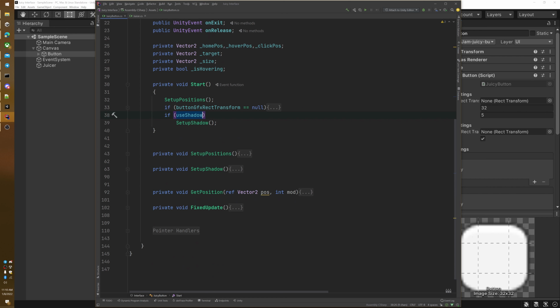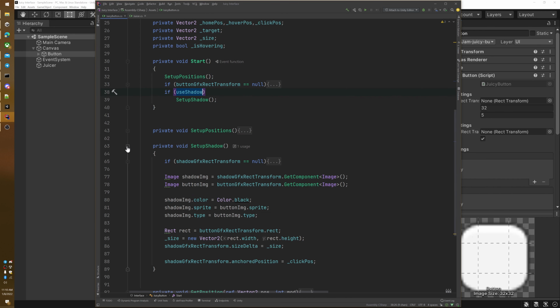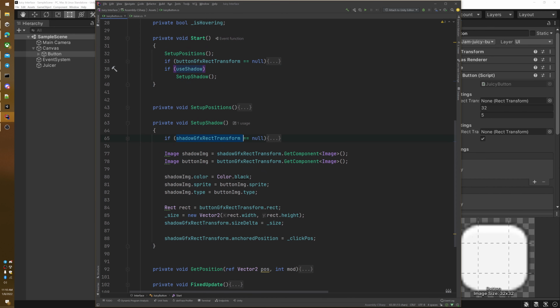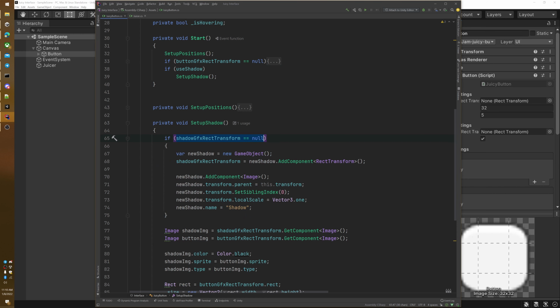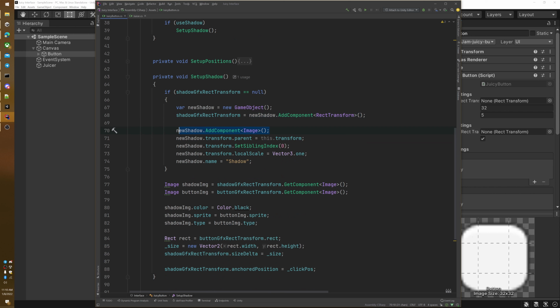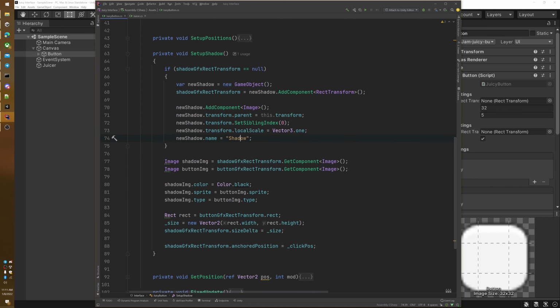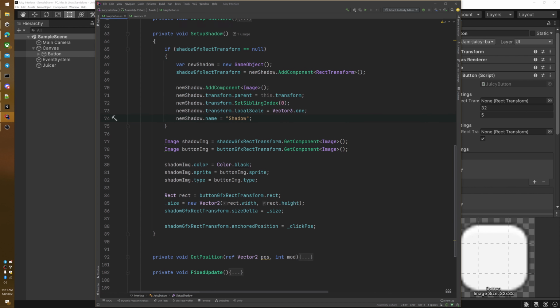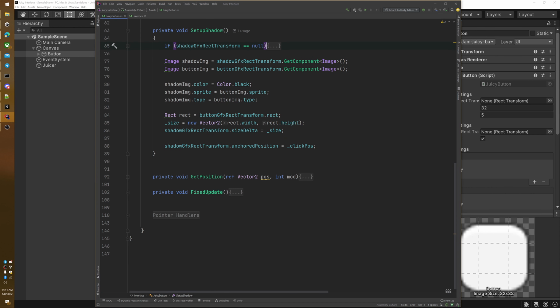Now going back to our start function, if we have use shadow checked as true, we're going to go ahead and try and set up our shadow. If the shadow is null, we're going to go ahead and create a new game object, add a rect transform and an image component, set the parent to this transform, set the sibling index to 0 so it's always behind the graphics, and set the local scale to 1 because often it tries to set it to 0.05 or something like that. And we're going to name it shadow just for easier tracking in the hierarchy.